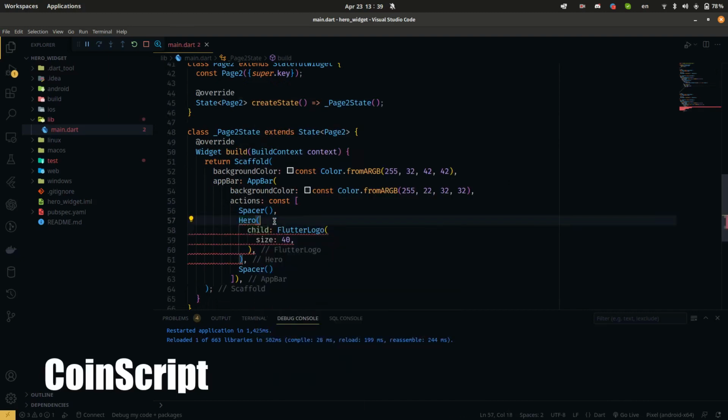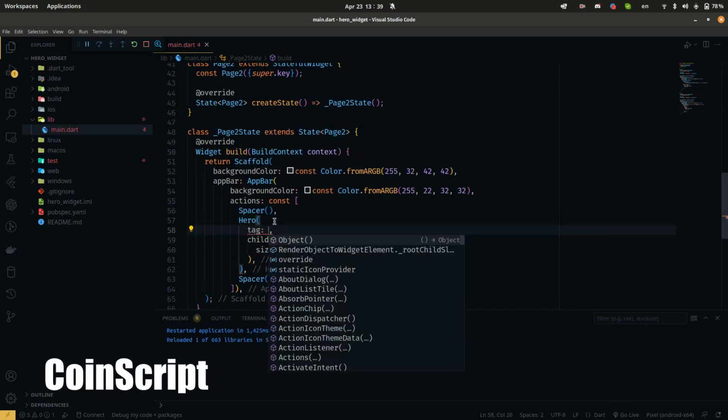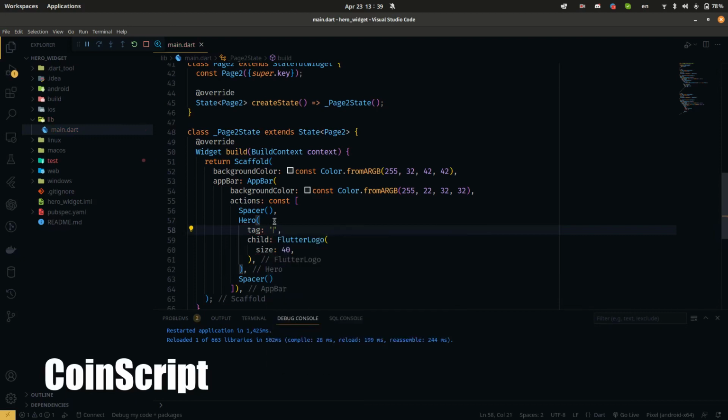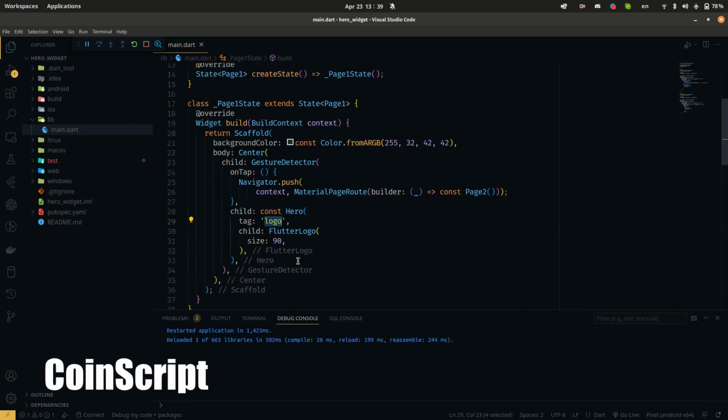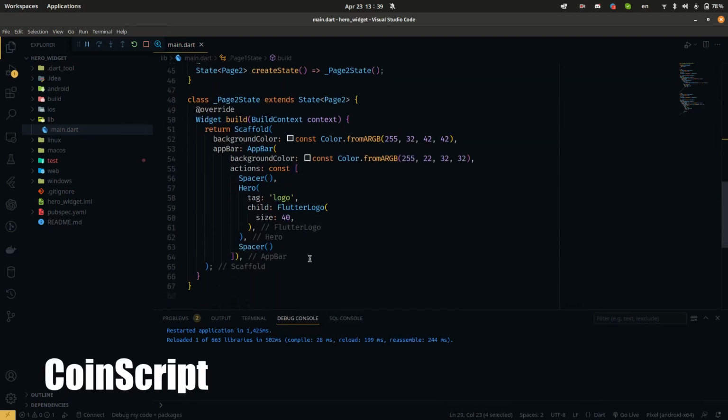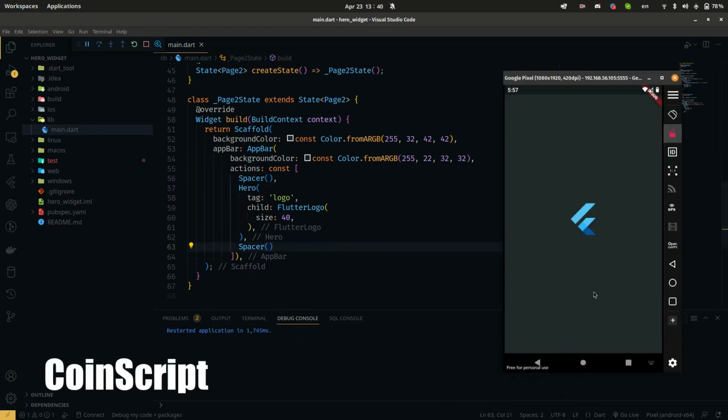Wrap it with a Hero widget and give the tag property like the previous one, logo. So we give the logo tag in this Hero widget, and the same thing as above in the logo widget. So after we restart the application, we should have this beautiful animation like this.